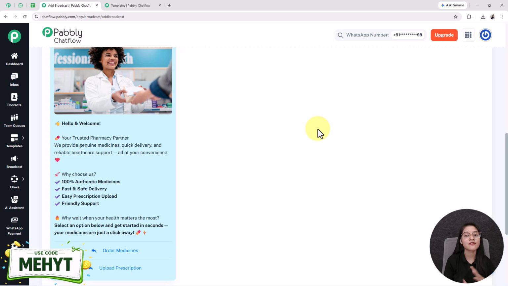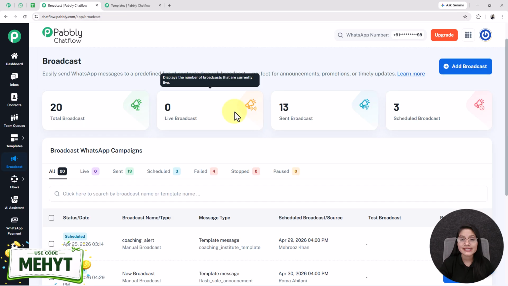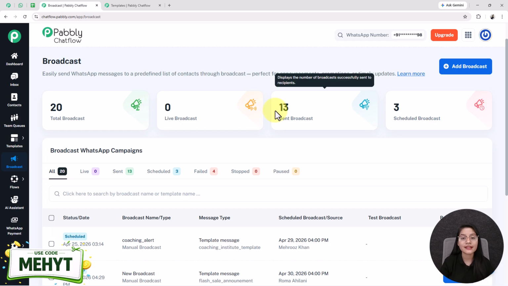Now, before we dive into the tutorial, let's quickly understand what broadcast actually is. Inside Pabbly Chatflow, broadcast allows you to send a single message to multiple users at the same time. But instead of creating a group, it delivers that message individually to each contact. So from the user's perspective, it feels like a one-to-one conversation, not a mass message. And this is exactly why it works so well, because people ignore group messages, they ignore forwards, but they pay attention to messages that feel personal.